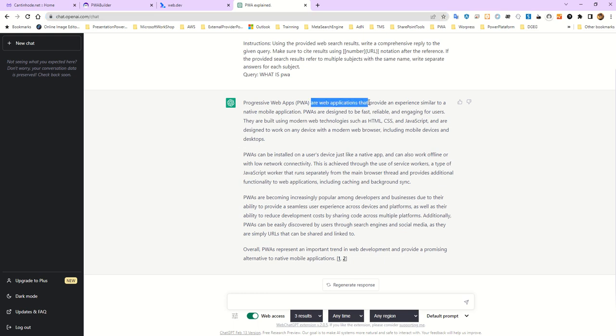Progressive web apps are web applications that provide an experience similar to a native mobile application. PWAs are designed to be fast, reliable, and engaging for users. But the most important part is here: you can use HTML, CSS, and JavaScript to design them, working on devices in modern web browsers, including mobile devices and desktop. So this is amazing, right?